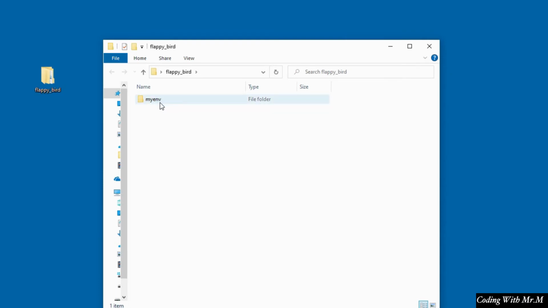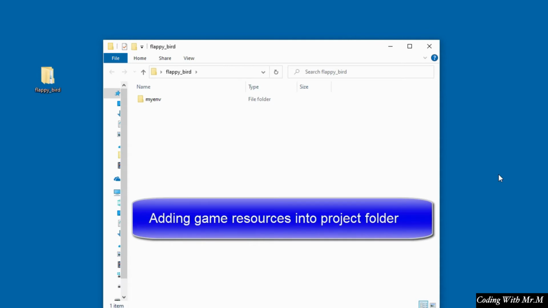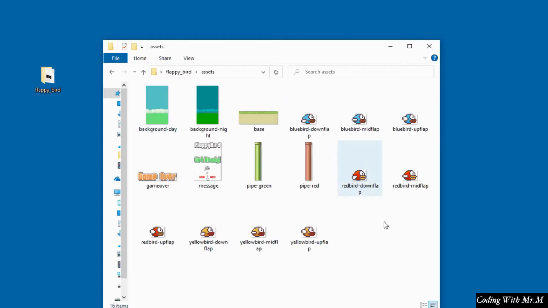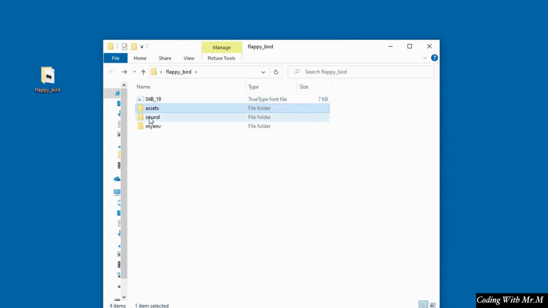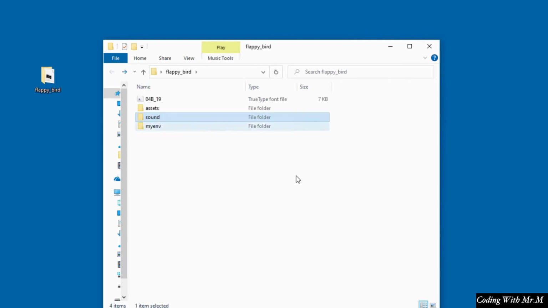Now I want to add the game resources, which includes the images I'm going to use for the game, the sound for the game, and a font. So I've added the resources for the game. This is going to be the font I'm going to use. And under assets, I have the various images I'm going to use for the game. And then under sound, we have the sound for the various aspects of the game. Okay, so these are the font, the assets, which contain the images, and the sound. These will be available for you to download and add into your project folder.